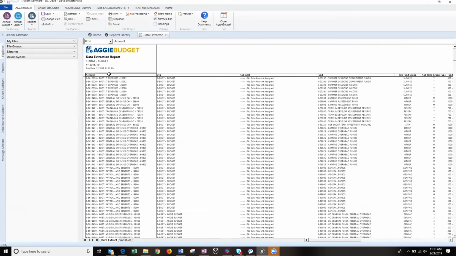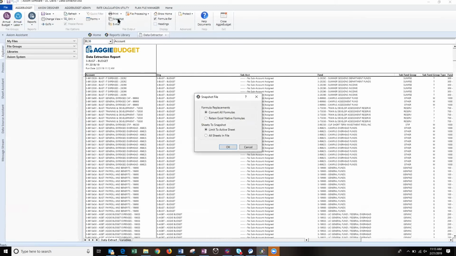And the way to get this into Excel is you're going to want to snapshot this report. Up here is a little snapshot icon. You want to convert all these formulas into values. AggieBudget is built on Excel, so there are a lot of Excel formulas. As you know, copying and pasting formulas to values gets rid of all that, in case something changes on you, and limit the active sheet. So basically these default settings are fine.